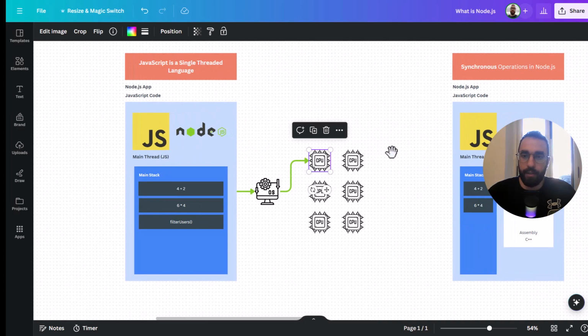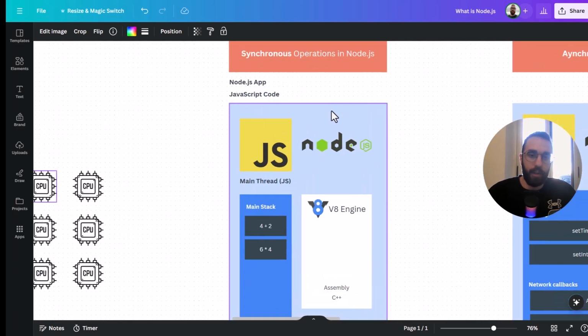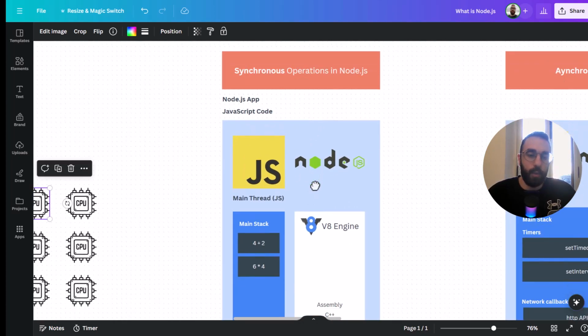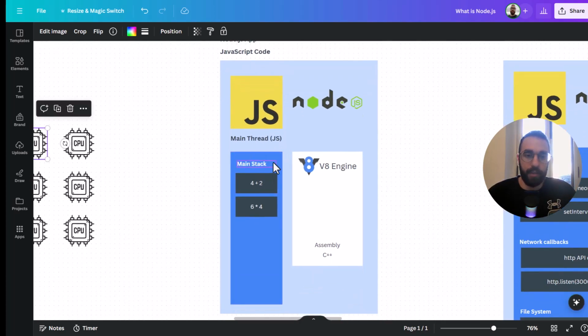So let's look at another diagram, which shows what kind of operations we can run inside Node.js or JavaScript applications. In JavaScript and Node.js, we can run something called synchronous operations. But what are synchronous operations? What do I mean by synchronous? Synchronous means that the code, operation, or function that I'm running is executed in real time right now. And as I told you, we have the stack. Inside the stack, we have functions like 4 plus 2 or 6 multiplied by 4.